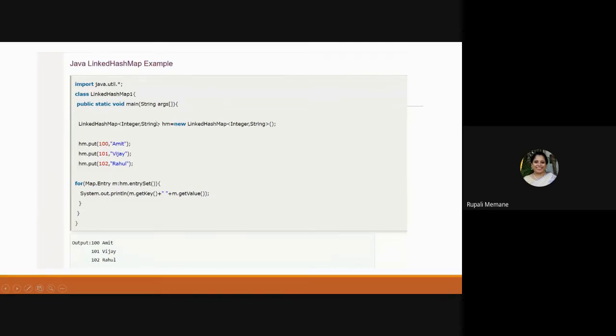Now we want to display them. For display, I need to create the Map.Entry m. What is m? It is going to retrieve the values by calling the entrySet method on hm. What is hm? hm is the object of LinkedHashMap, which is based on the integer and string types. So whatever values are there, all three values have been retrieved and are now stored in m. Now I'm going to fix.